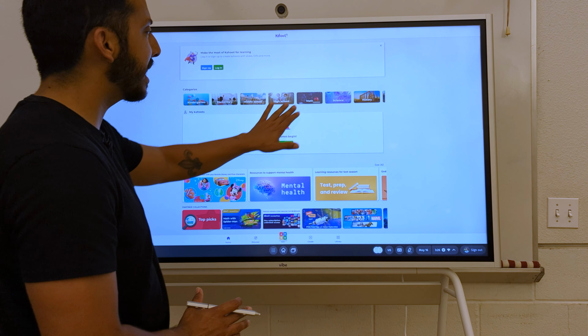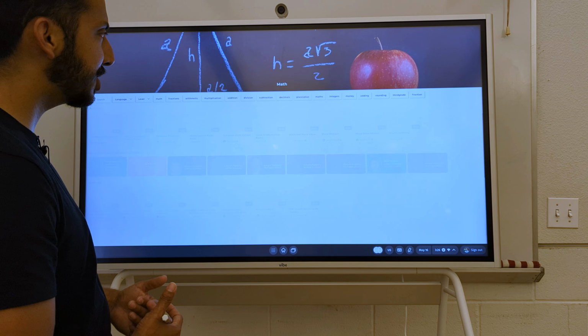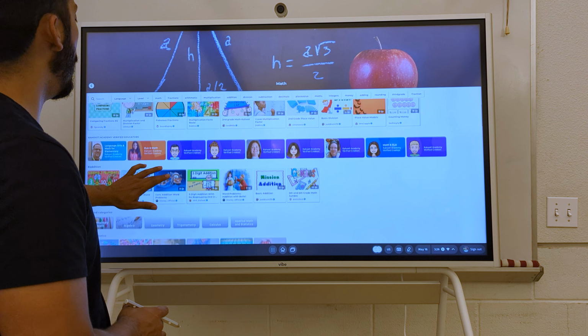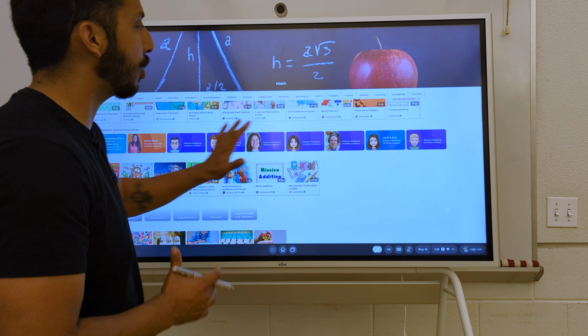I like to go to the home section. I like to go to the math section because I am a math teacher. I am that math magician. And we can see all the different types of Kahoots that are already made.